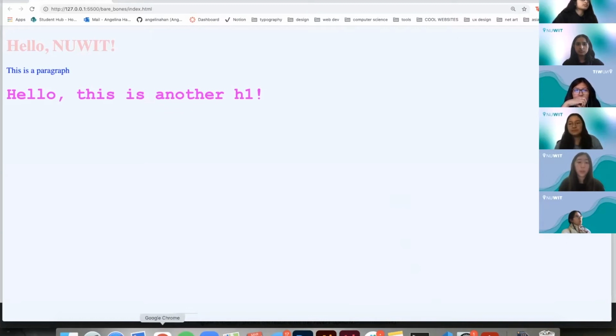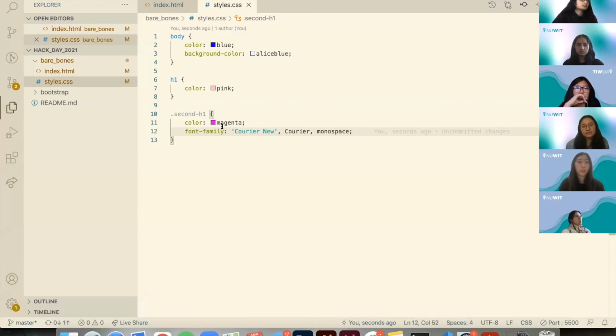So one thing about CSS classes is you may have noticed that a bunch of these rules actually apply to this second H1. It's part of the body. It also is an H1 tag, but it also has a class.